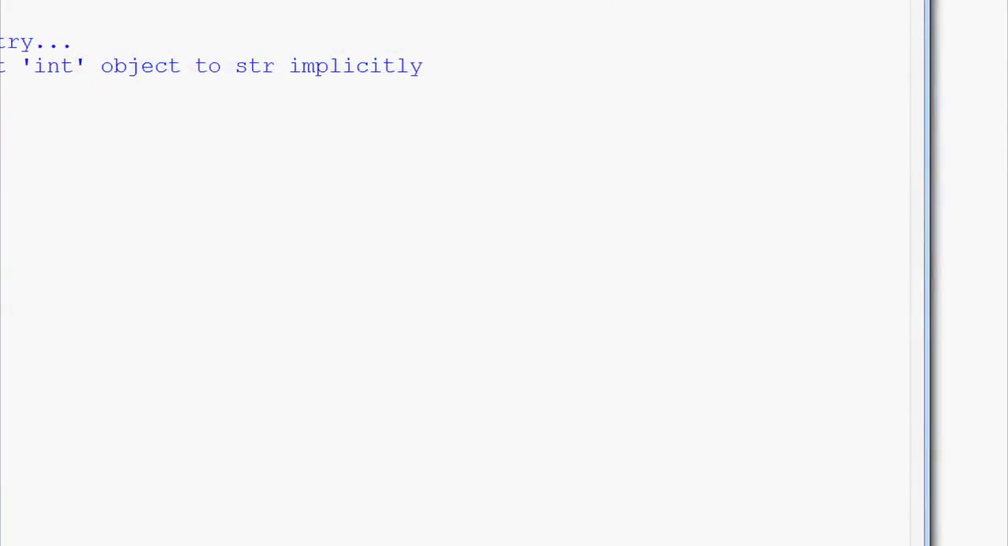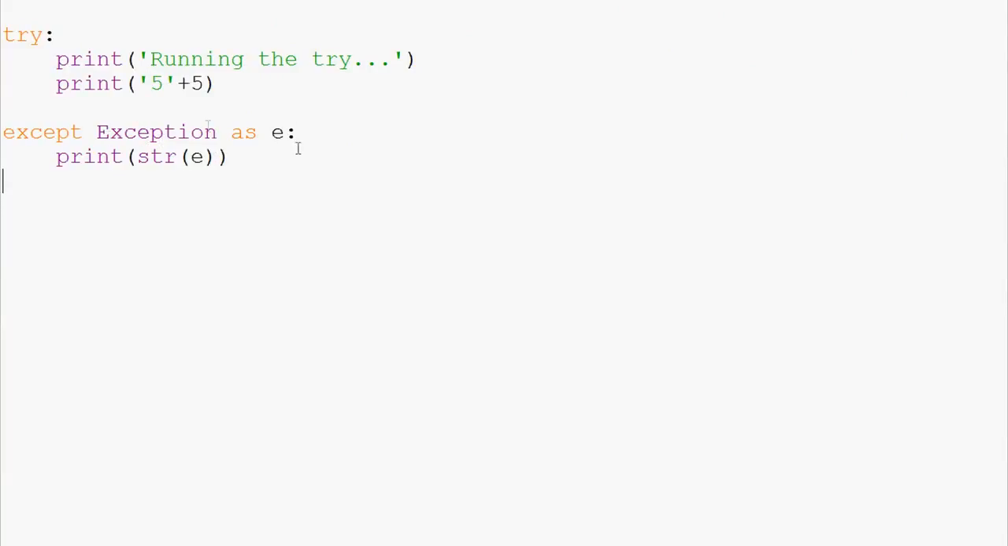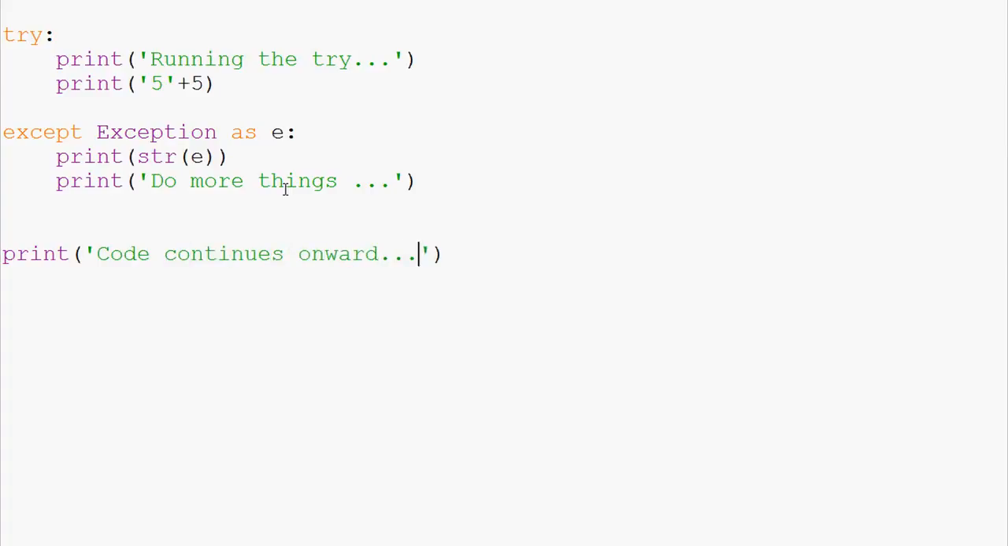Now we can close out of this, and for example, we can say except Exception, we print, let's say this is some other code, we could say do more things. But then the most important part is print code continues onward.